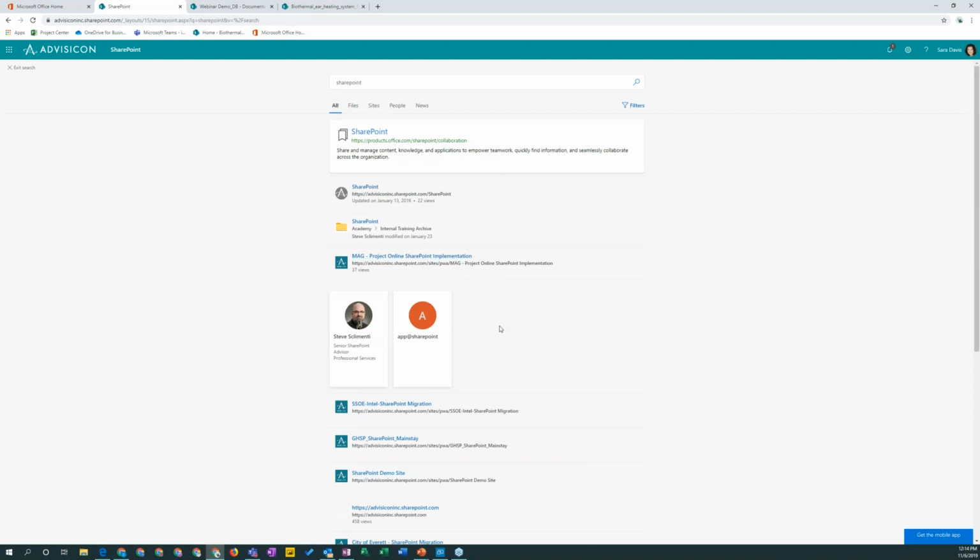If you know part or all of what you're looking for but don't remember exactly where it is, you can search at this top level and find that information.